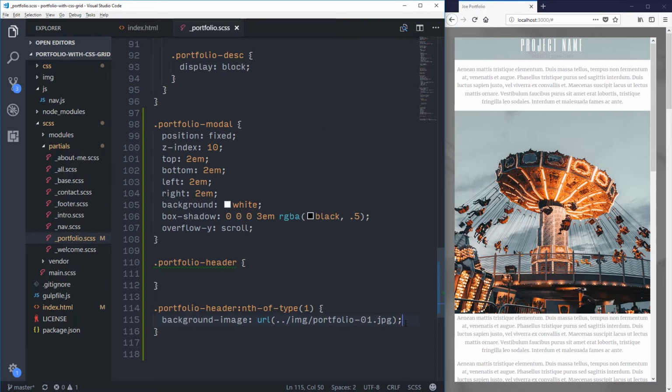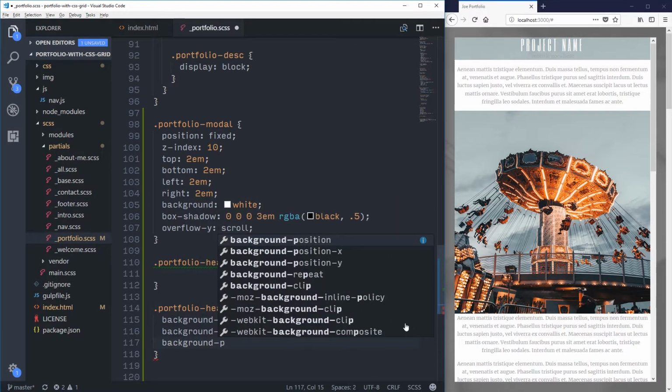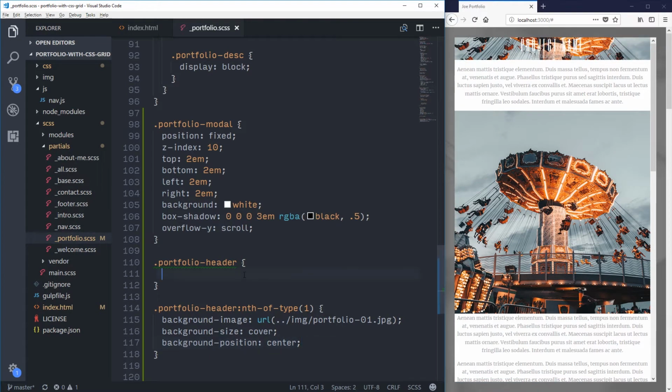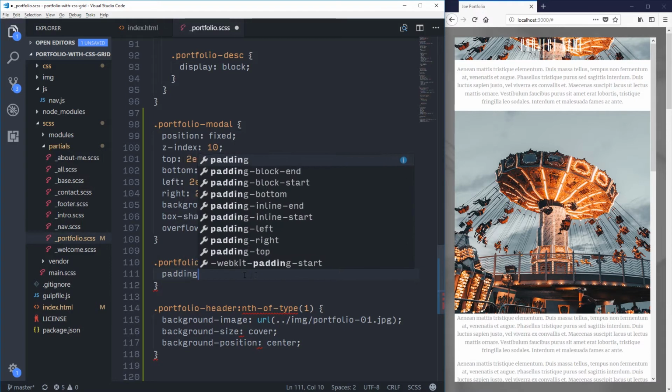So it's starting to come in. Then I can do background size cover and background position center. So that will bring in that one. And then what I could do here is give my background some sizing. So let's just do padding of like 2M.